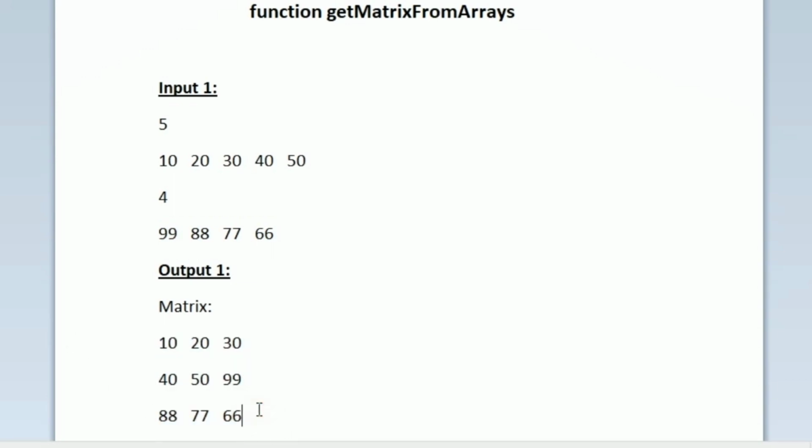So our task is only to implement a function named getMatrixFromArrays, which performs this operation. So we will be given ARR1 and ARR2 in the arguments and we have to return it as a matrix. So now let us see the code which is already given to us.